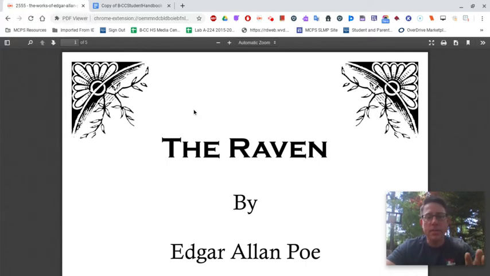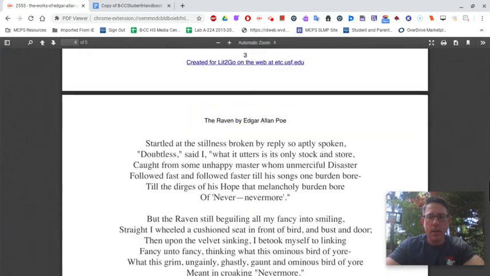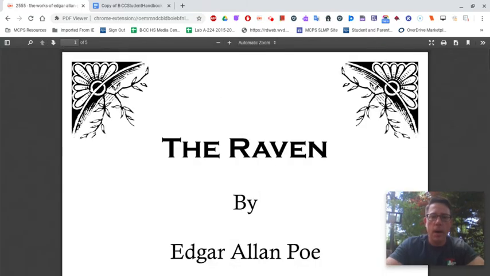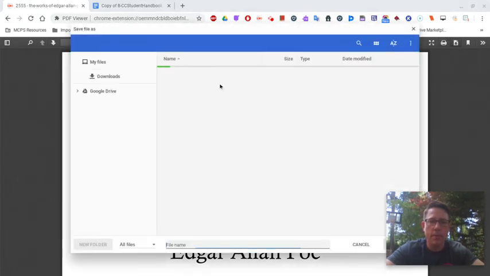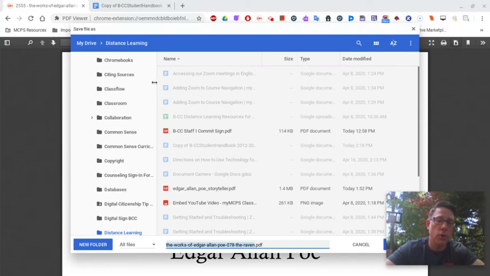So the first thing you need is an actual document. I've got a copy of The Raven. The Raven's in the public domain, so there are many legal copies of that out there. This is a PDF, as you can see. It's the whole text right here, and I want to translate this into maybe Spanish or Amharic, whatever it is. So first thing I'm going to do is download it to my drive, or you can put it in your My Documents if you're working on a computer. I'm going to stick it in this folder here.